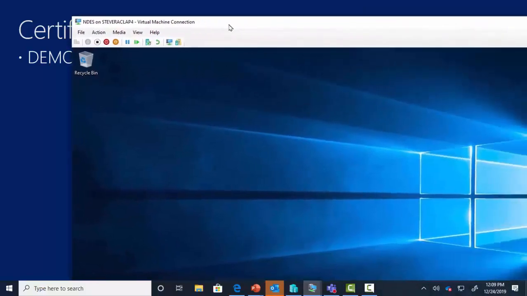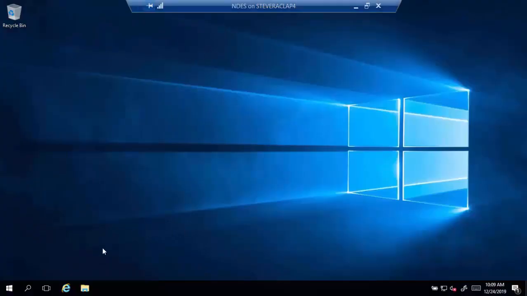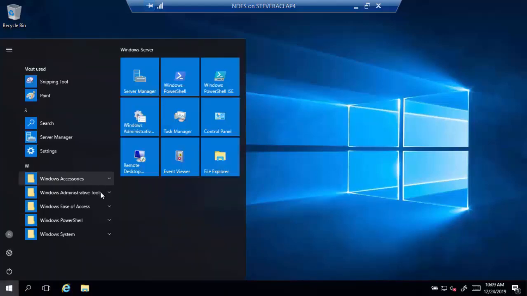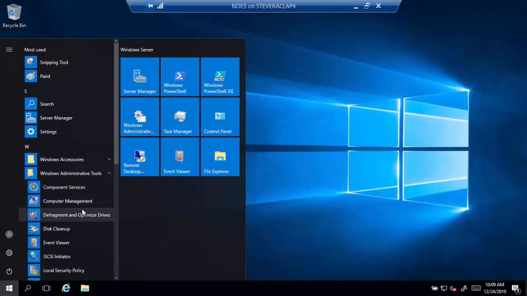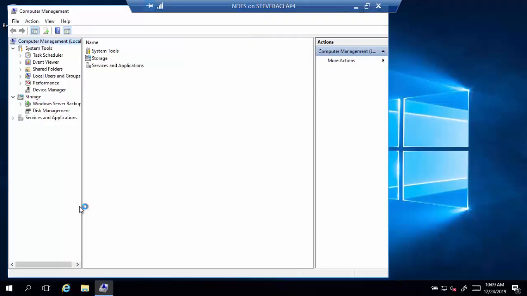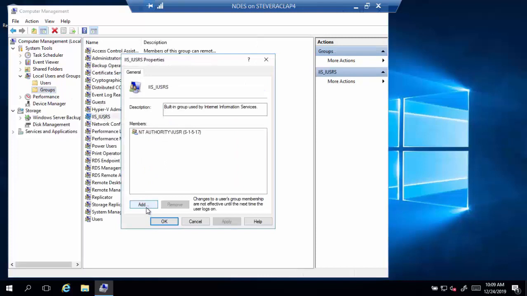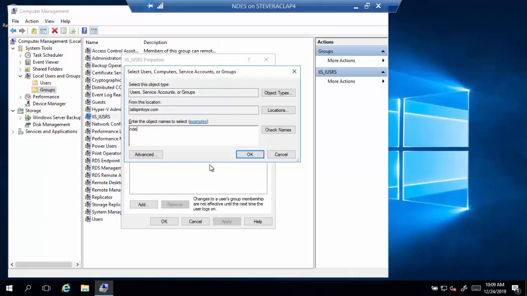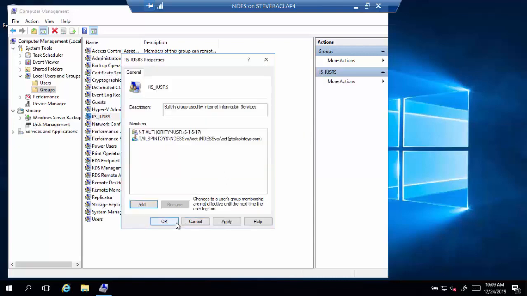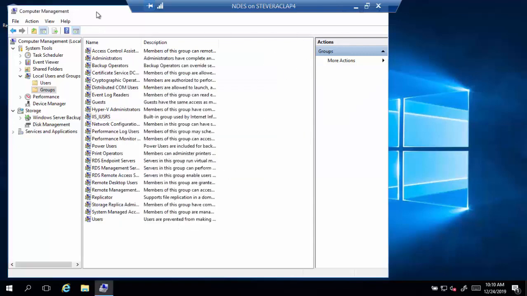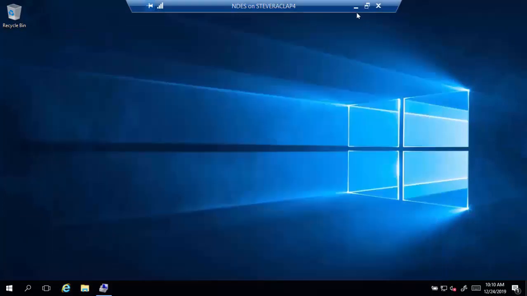Now, moving to the NDES server, this is the server that will become the NDES server. What I need to do here is go into computer management and add that service account into my local IIS group. So if I go into IIS_IUSRS, I'm going to add the NDES service account. There it is, into this group, and hit OK, right? And you'll see where that's needed in a little bit whenever we configure IIS.